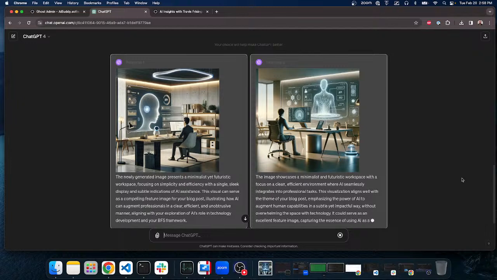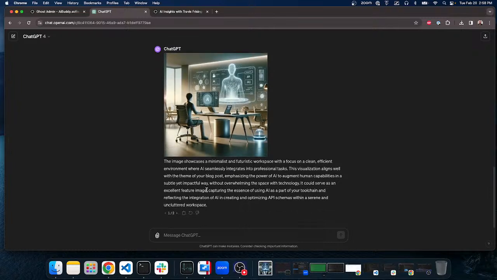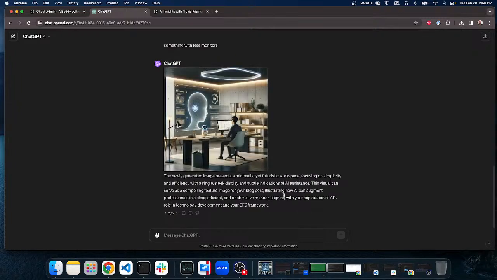Which one do I like? I don't know. We'll go with this one. The other one's still in the background. If you click the little button here, it's still there. Okay, so it took my feedback. It knew that image was kind of the right direction.